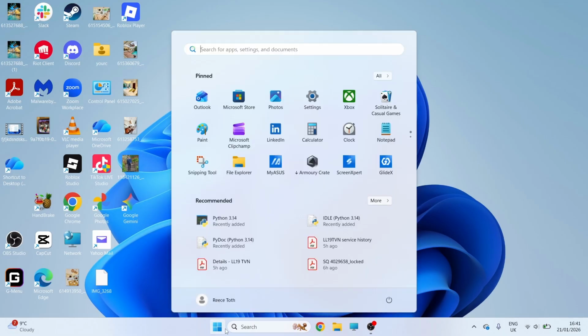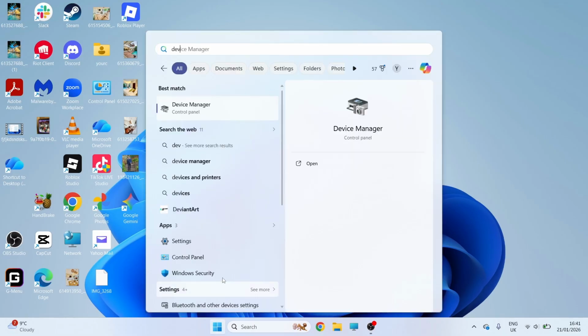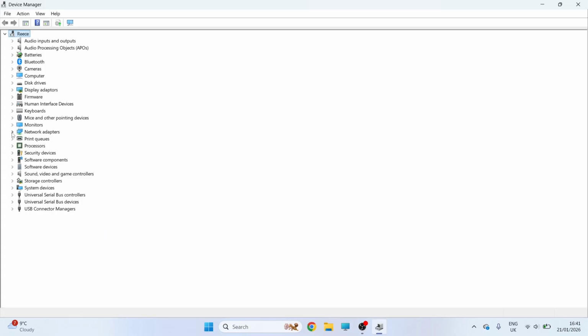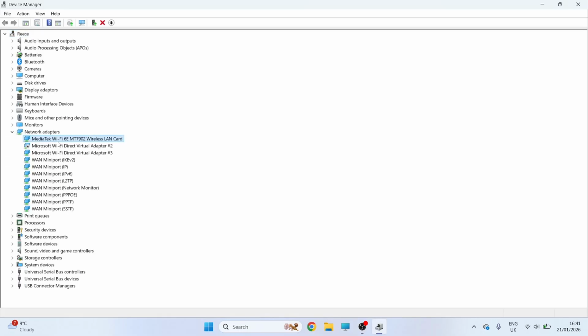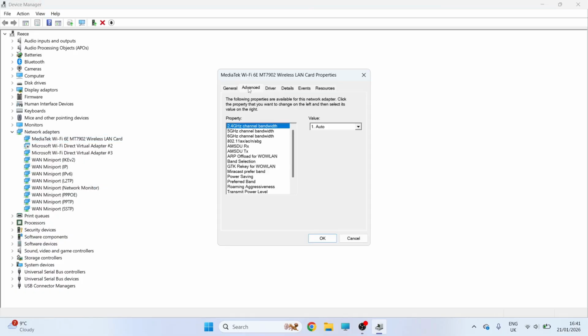So the first step is to open up your Start menu, search for Device Manager and click on this window. Now click on the drop down arrow next to Network Adapters and you need to go and locate your Wi-Fi adapter from this list. Now once you've found it, go and right click on it, click on Properties and click on Advanced. Now click on 5 GHz and make sure the value is set to auto.